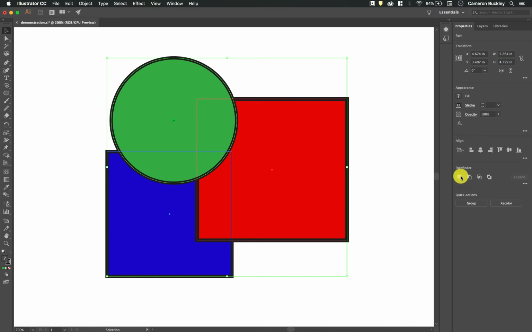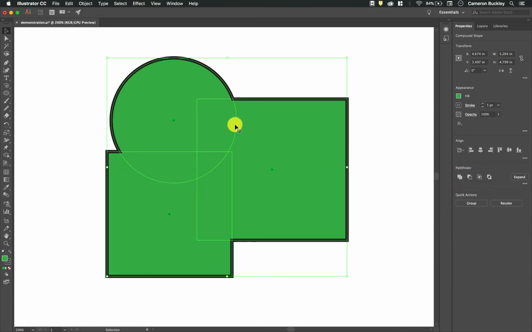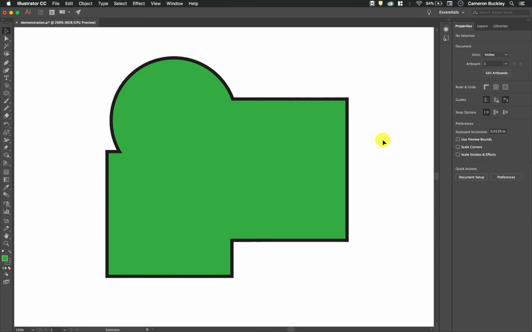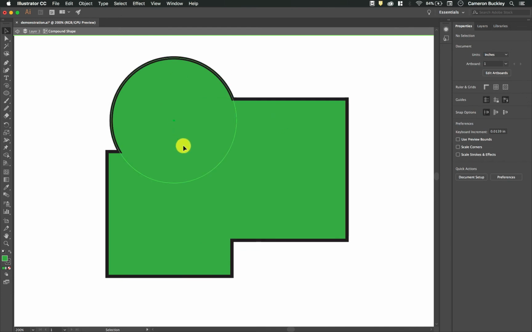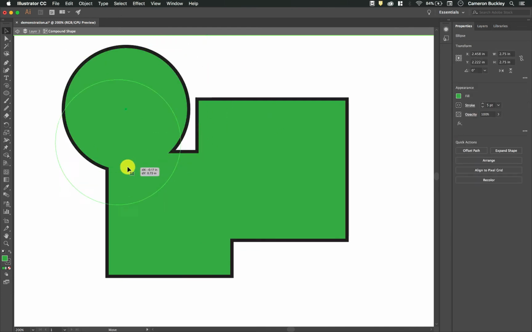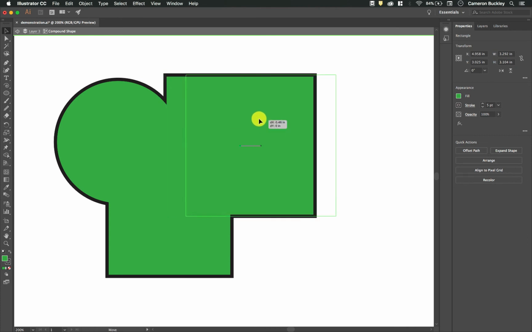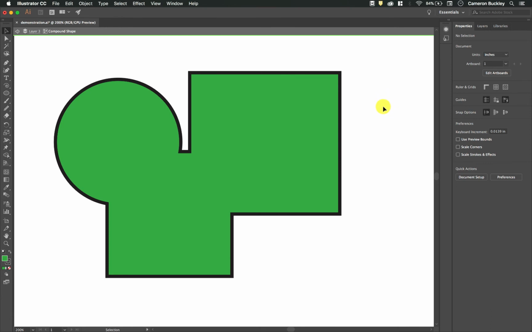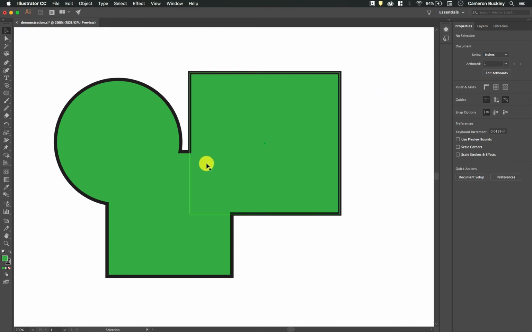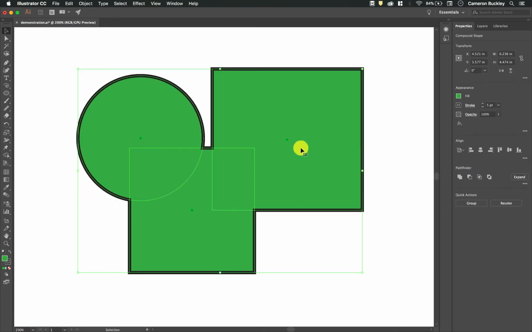Instead of simply clicking this Pathfinder Unite, I'm going to hold down Option or Alt on Windows and click the Pathfinder Unite. And this time it made a compound shape out of that. So I can come in here and, just like before, I can double click to enter isolation mode. I can edit these, move these around until I get them how I like them. And then whenever I double click off of isolation mode, so just into this white space, my shape is back together as one united shape. I'm going to go ahead and undo that.